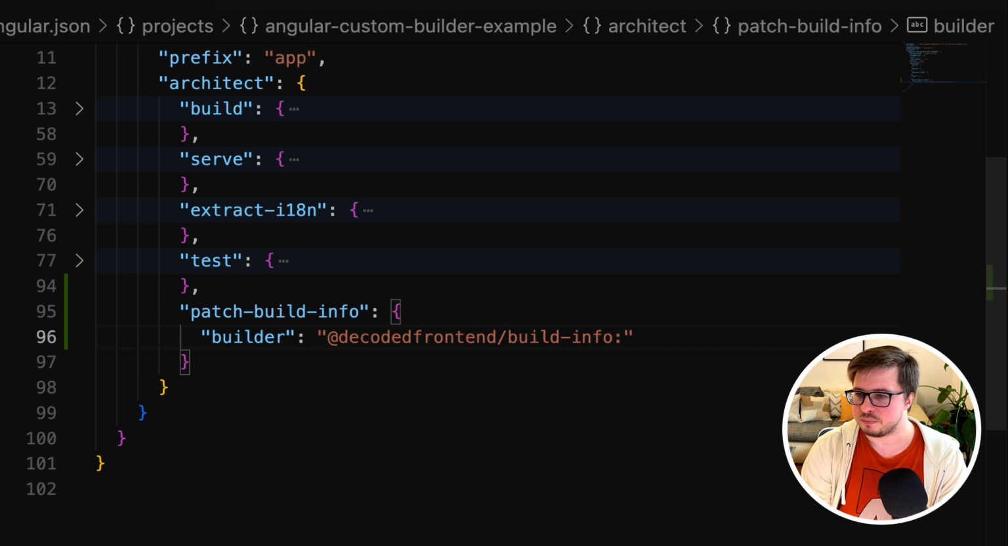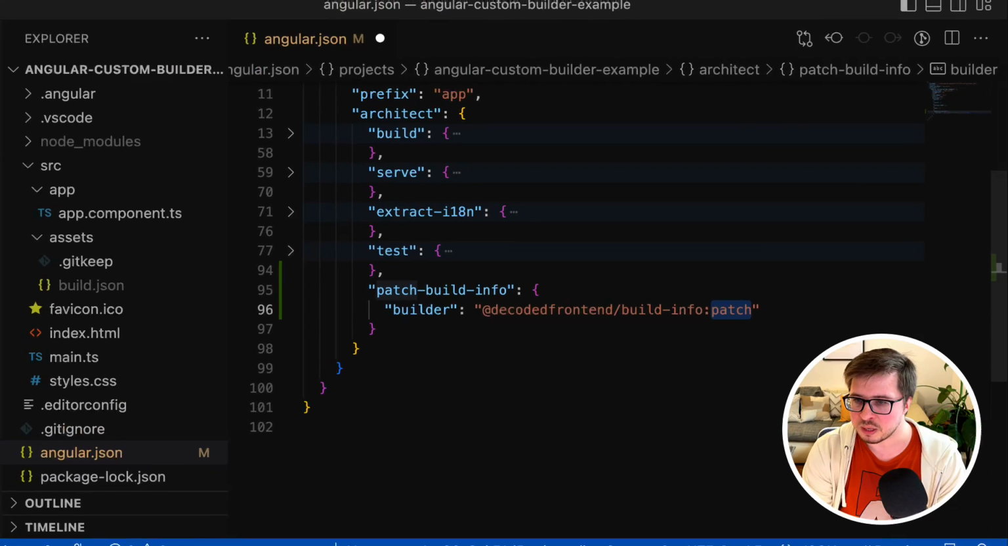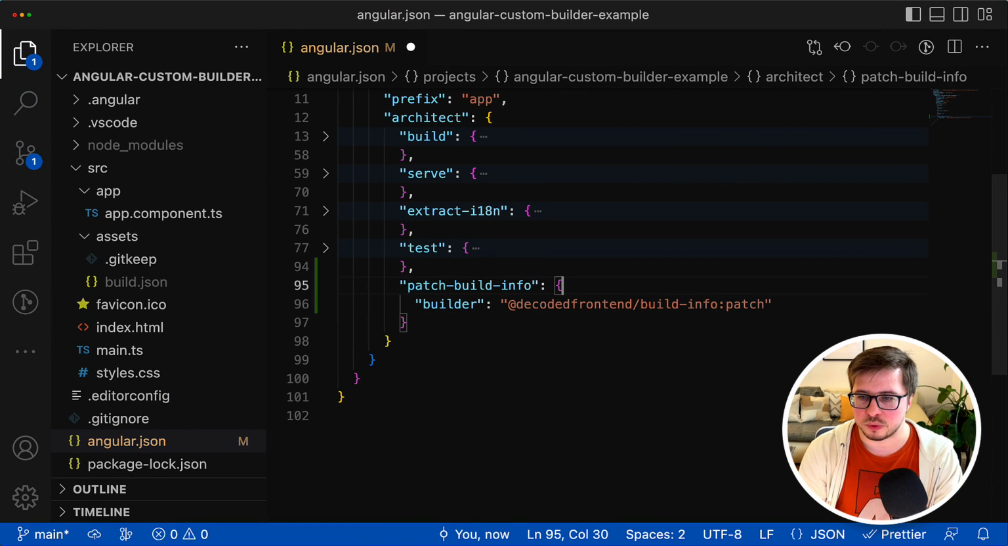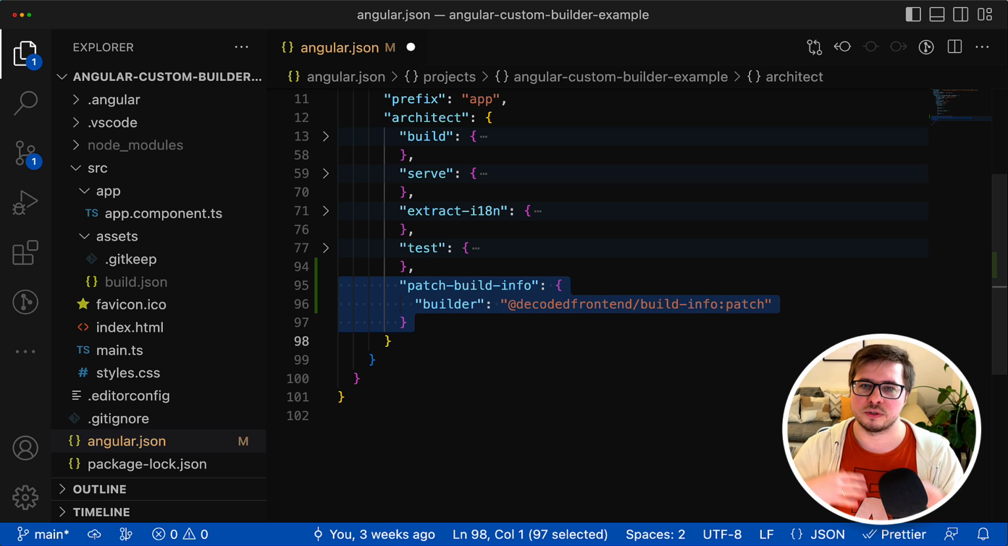And the second part of the builder string is the name of the builder itself, and I'm going to name it patch, because I think it perfectly describes the intention of this builder. And in such a way we just created our first custom architect target that we can actually try to execute.